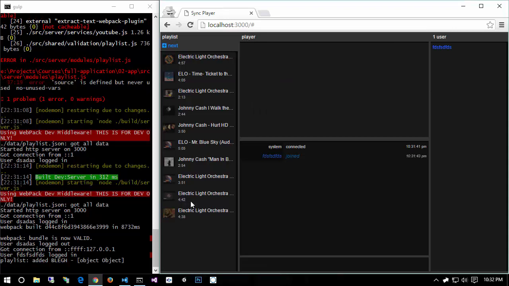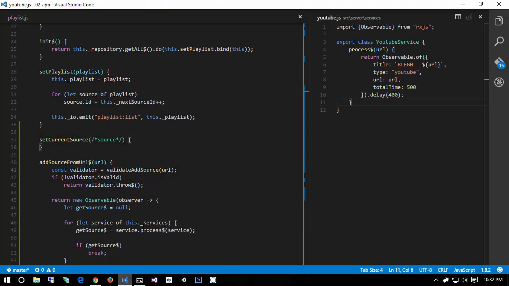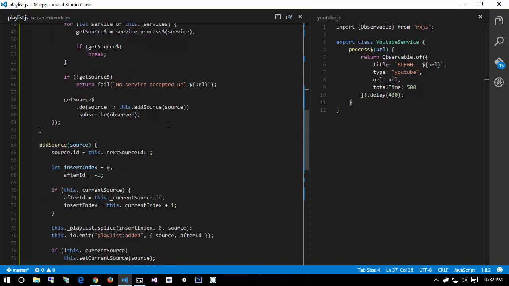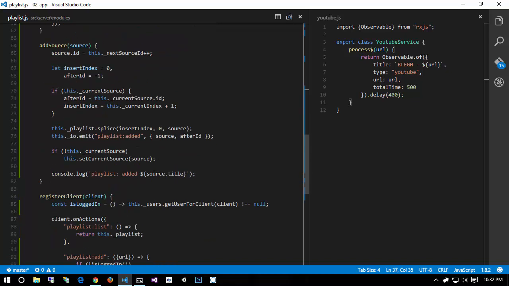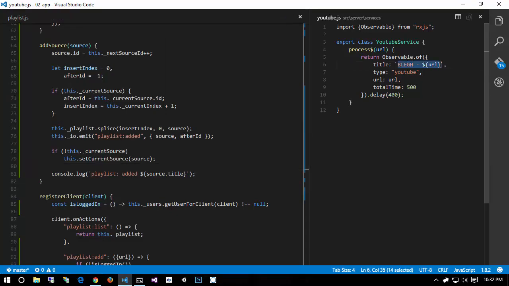Okay, then hit OK. And check that out. Playlist added bleh object. Now, the object isn't what I was expecting. So let's jump back into this and check to see what we did here for this playlist added source title. But the title is added bleh dash object. Oh, added bleh dash URL. Okay, so our URL is not being set properly.